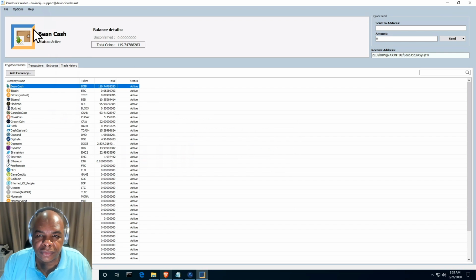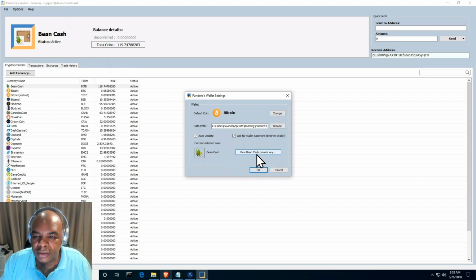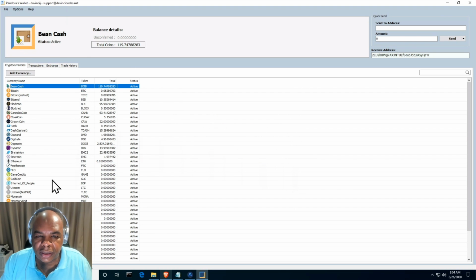Finally, of course, you can always show the private key for a particular wallet. So I'm going to go to settings, and you can click view private key. I'm not going to do that here. You can also set the default coin, which is basically what your main currency is going to be. We'll switch it to Ethereum now that we have Ethereum as well. So that's some of the cool things there.